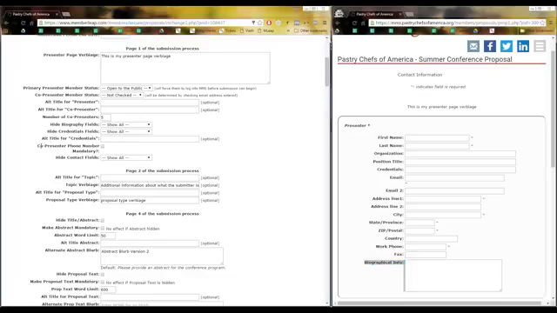The next option is for co-presenter phone number mandatory. So that is if the submitter is including co-presenter information, this will force the phone number to be mandatory for the co-presenters.